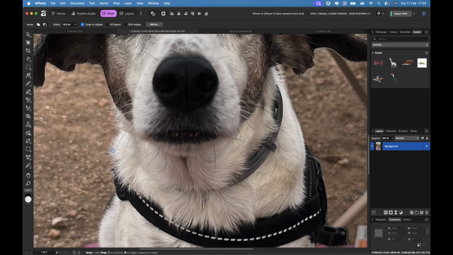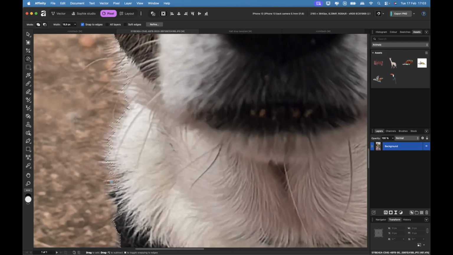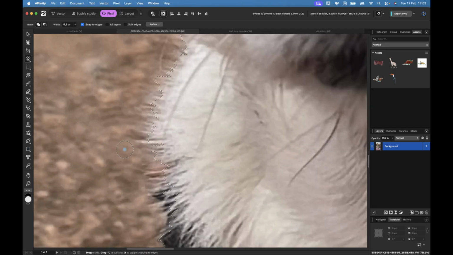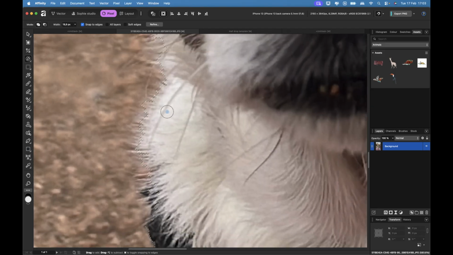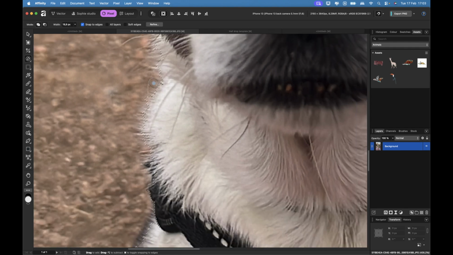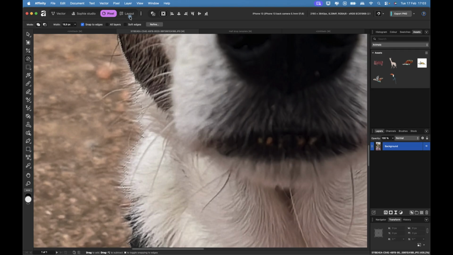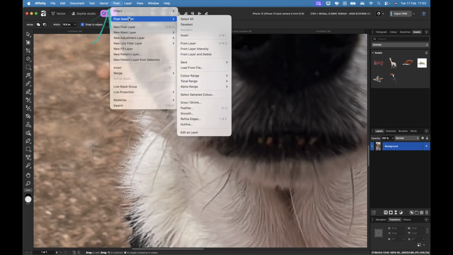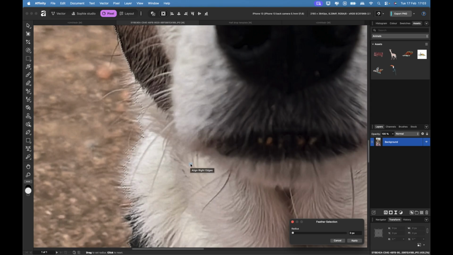Okay, so the section I want to focus on here are these bits here. Now, if I was to just keep this as is, what will happen is the stroke will be really jaggedy, and I don't really want the stroke to be so jaggedy. So I'm going to actually feather these sections here. To do that, I'm going to go up to pixel selection, and I'm going to go down to feather. Now what feather does is literally just smooth out those lines so they're not so jaggedy.